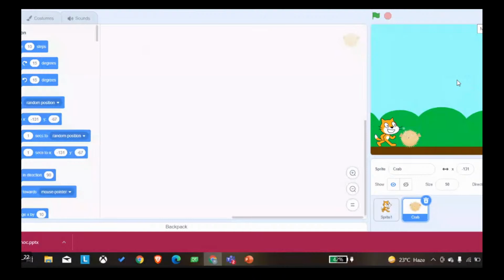Yeah, now we can see our obstacle, cat, and the background of our game. With the code, first, let me rename this sprite as obstacle and the cat sprite as cat. So now let's start coding. First we're going to work with the cat.